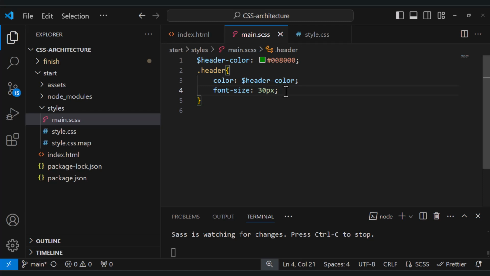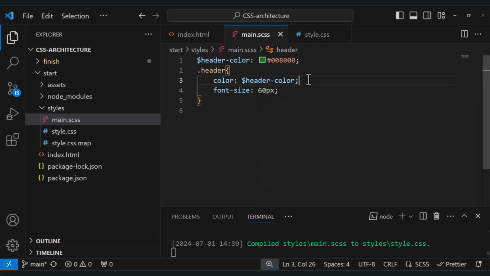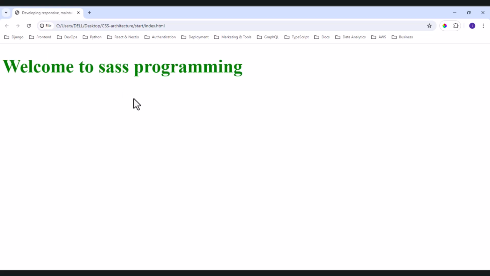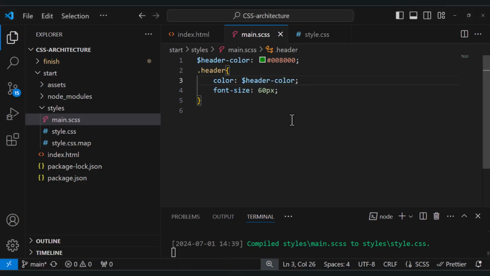So let's say I bump up this font size to say 60 pixels, save the changes, and look at that. It has compiled automatically without me having to run that command again. And if I go to the page now and refresh, you see that the heading is now font size 60 pixels. With that, we don't have to manually compile our code each time we make changes to this main.scss file. So that's variables for you.